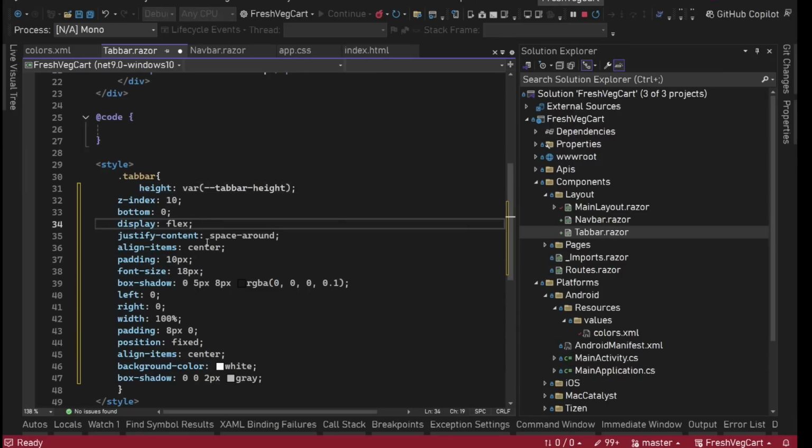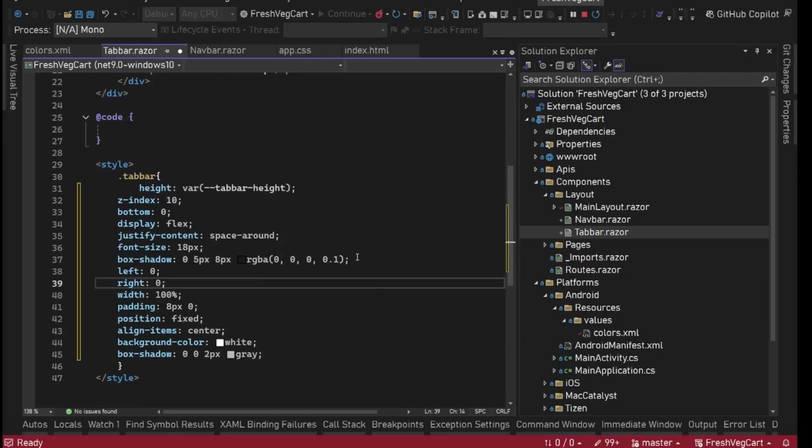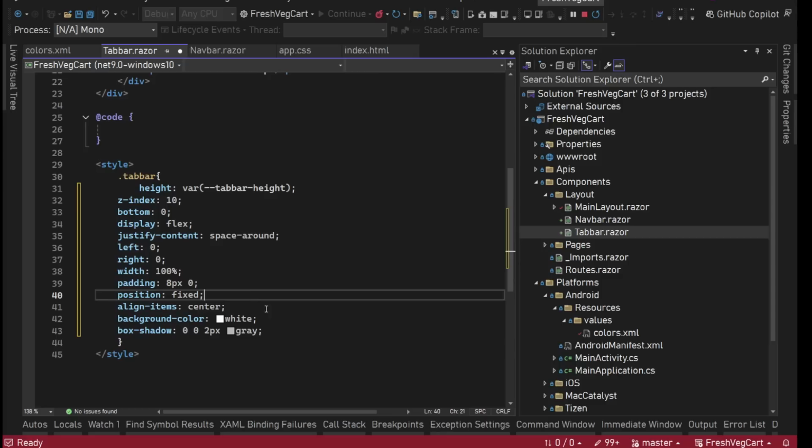So where it is, padding is twice, align items is twice, box shadow is twice. Apart from this, we are good. Font size 18 pixels, we don't need this. And I guess we are good. Let's save it.